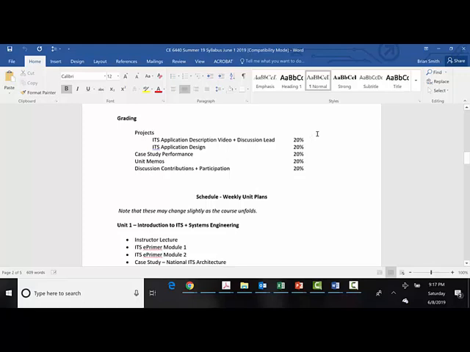You will be involved with developing an ITS application description video and lead a discussion on that. That will be worth 1/5 of your grade. You will be involved in designing an actual ITS application. That's another 1/5 of your grade. You will complete a series of case studies. These will collectively be worth 1/5 of your grade. Each week, you will be completing a unit memo to basically synthesize your learning of the week. That's 1 more 1/5. And finally, I will be grading your level of contribution and participation in our weekly discussion forums. That's the other 1/5.